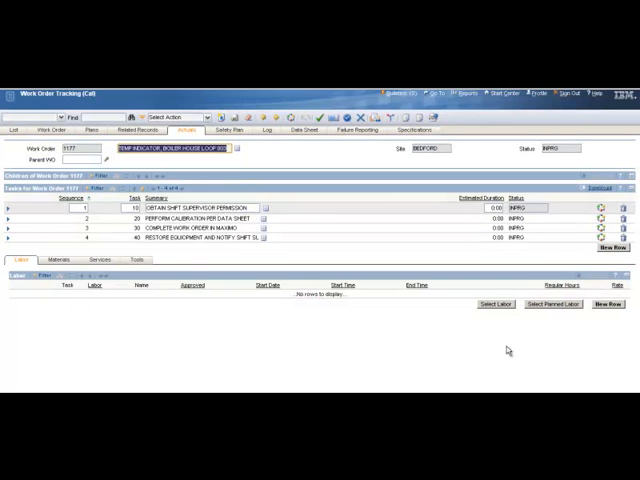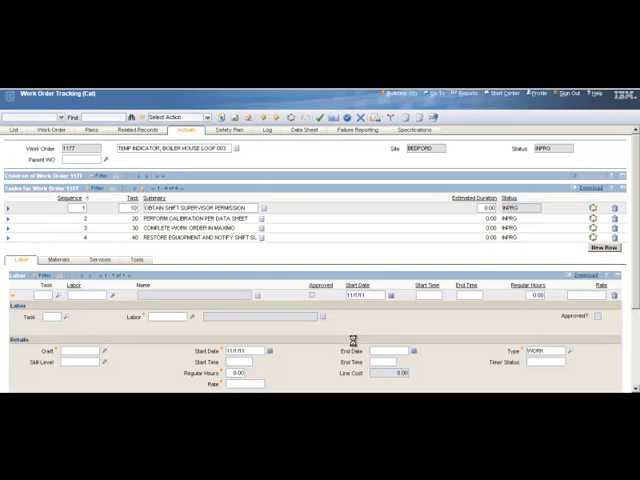Now my actuals tab, here's my labor. So I'm going to just click new row and put in my labor. That's standard Maximo right there. I'll put in my hours, say 3 hours. So first thing I fill out, as usual, is my labor. I'm going to save the record. I didn't use any materials here.